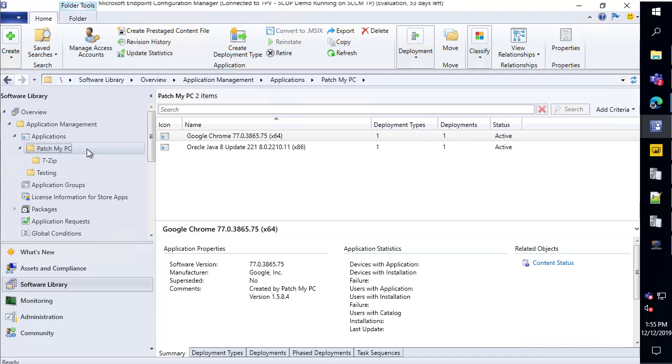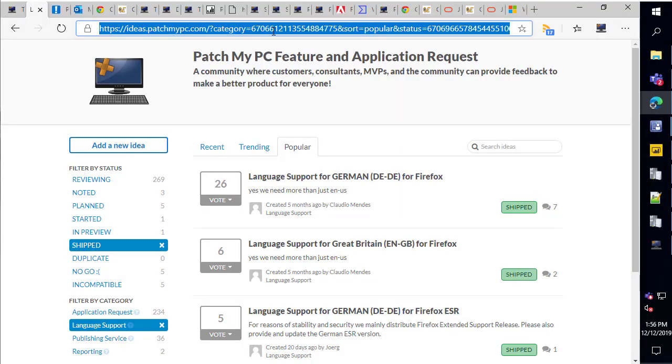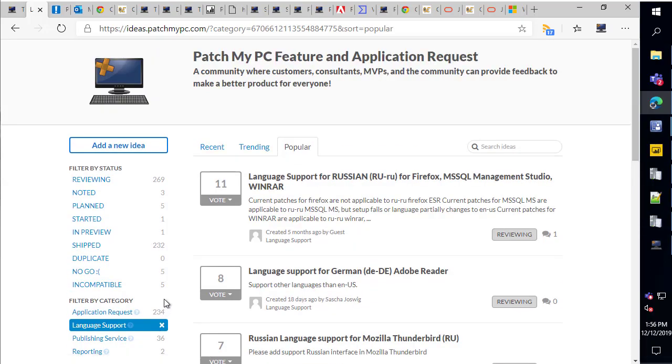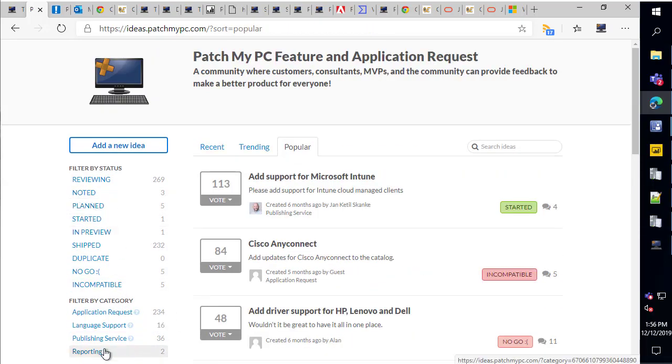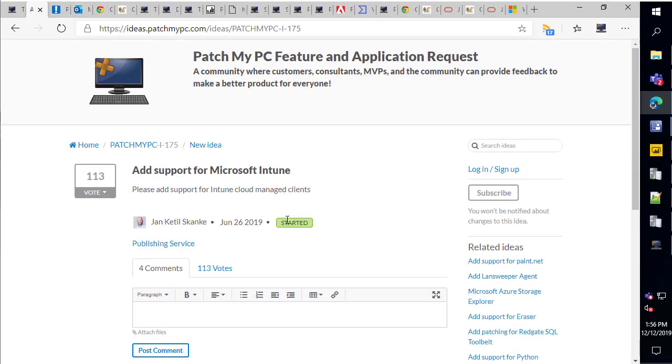Can you expand on that integration with Intune? So we've started coding it. We've got some work that we're developing. That's probably about the most that I would share at this time. We have marked it as started.